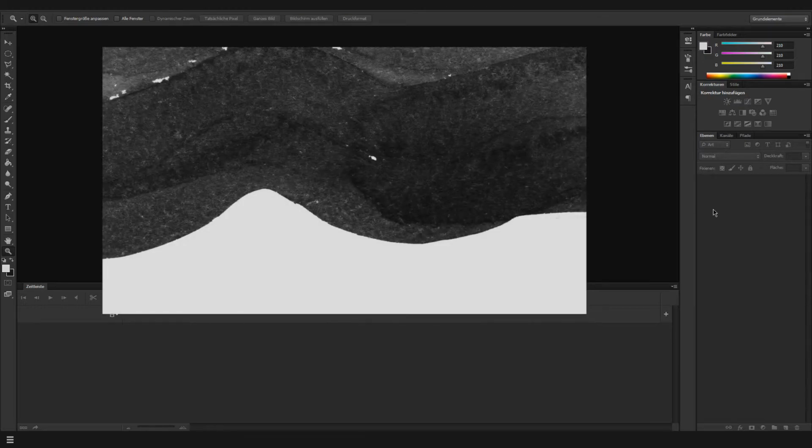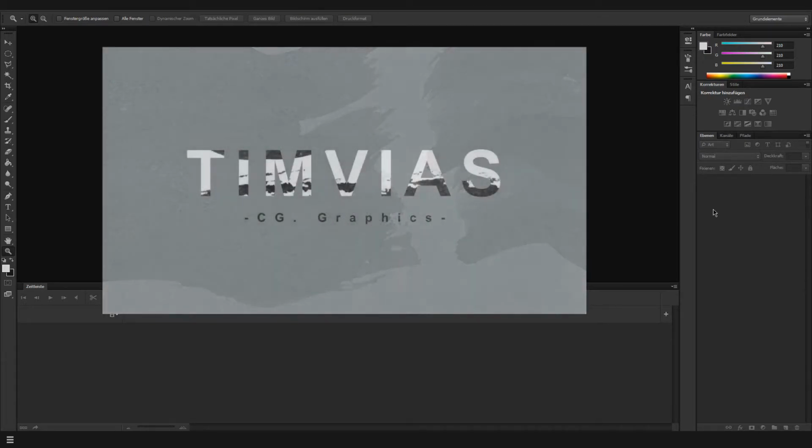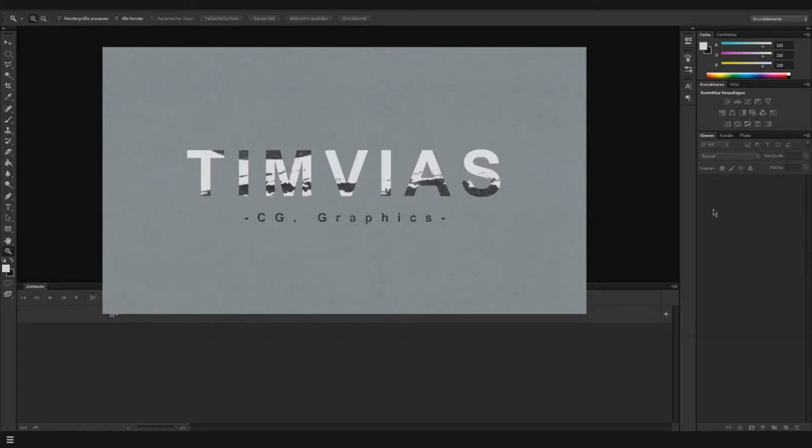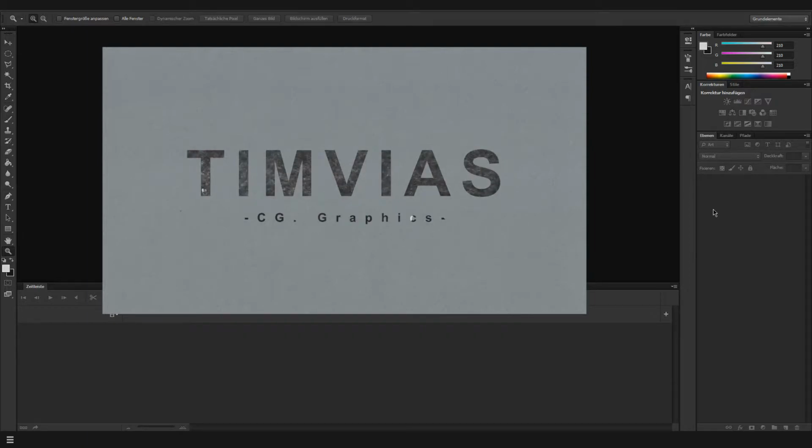This one you can use for overlaying on your video or whatever you want actually, and I'm gonna show you how to create this animated brush pattern. So first, what do we need for that?